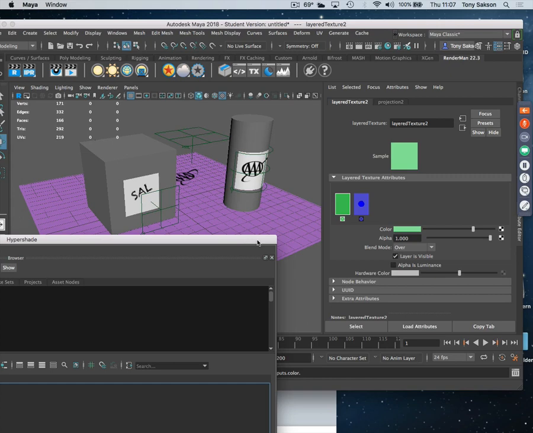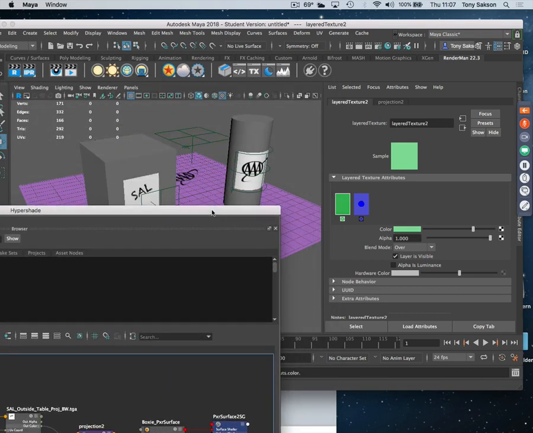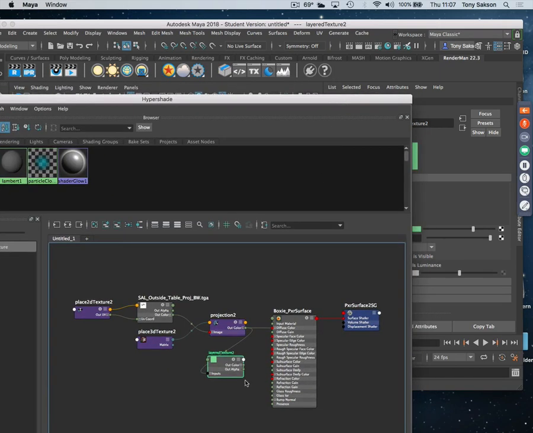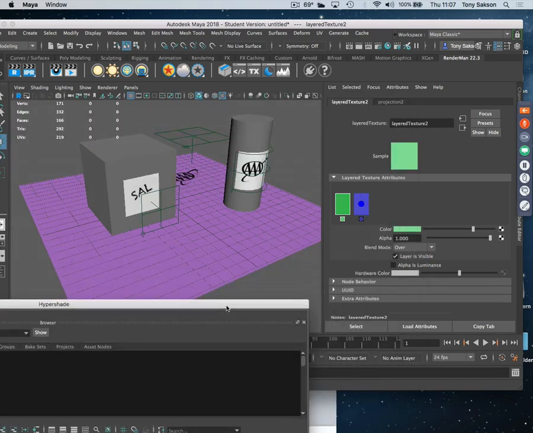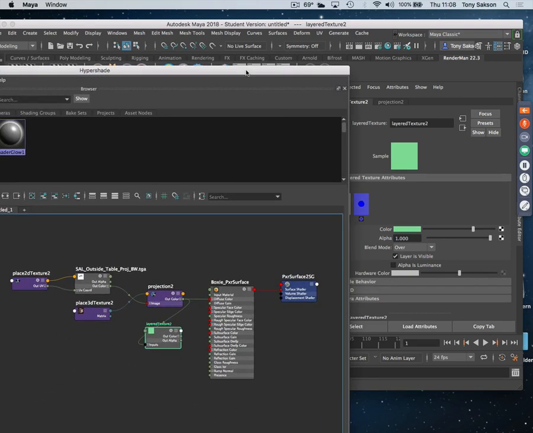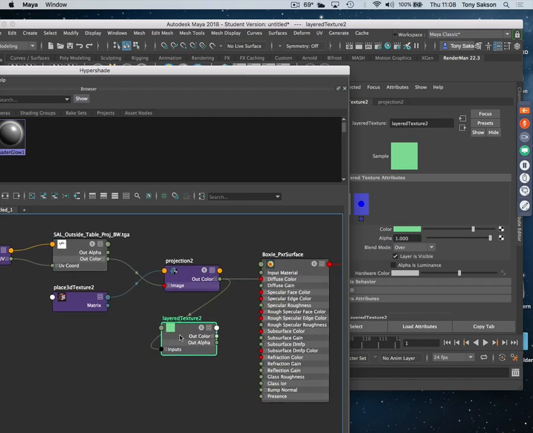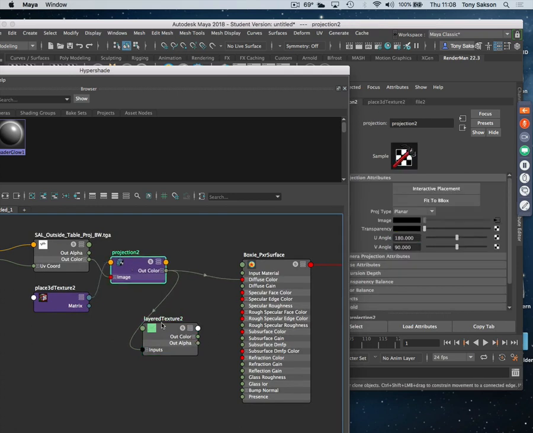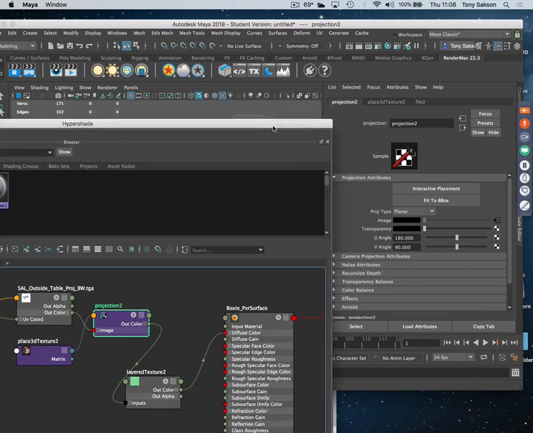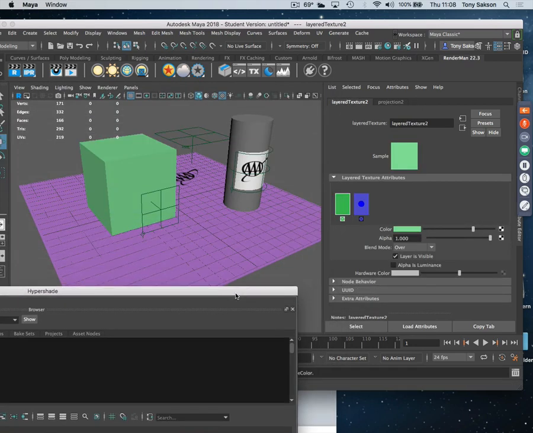Next thing you want to do is make sure you have the right layering order. But wait a minute. I just dropped it in there. I should be seeing the top layer of green. My box is not green. Oh, I forgot to connect up my layer texture to my material. So in the hypershade, take the out color of your layer texture and drop it into the diffuse color of your material. Now it's correct. Now you can change the order of your layers.